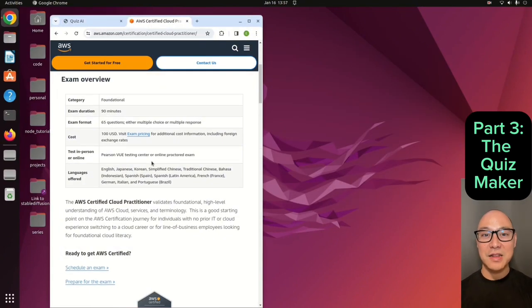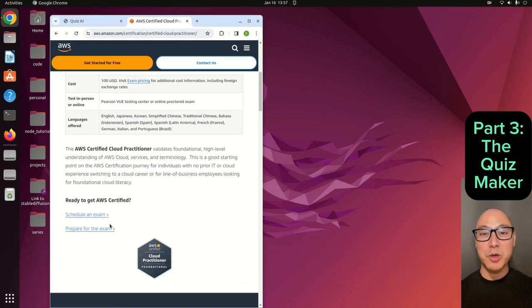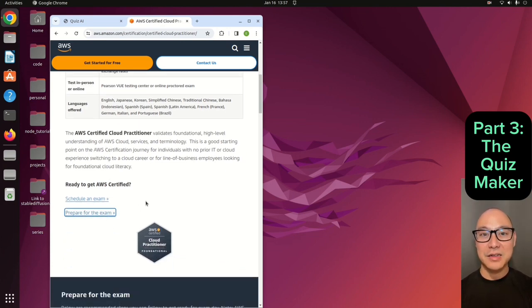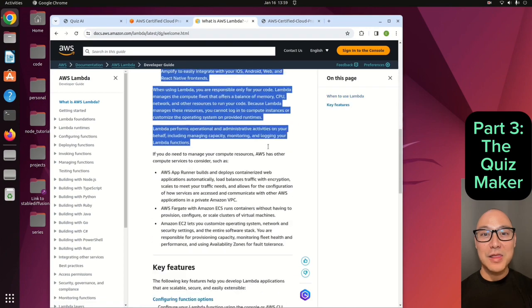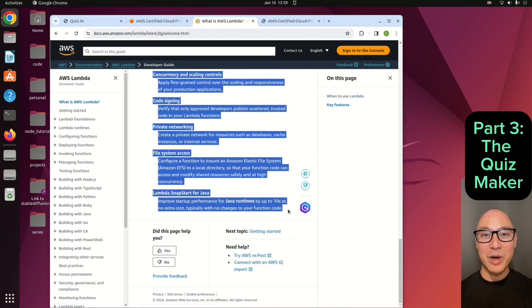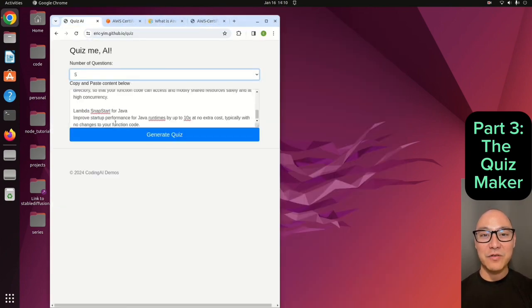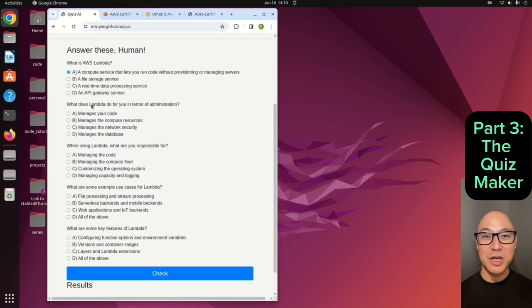So let's pretend that we're studying for an AWS certification. And I want to test myself on Lambda. So I grab all this text about Lambda and I copy it over and paste it into my quiz maker. I press generate and I get all these questions about Lambda. And pause the video because I bet you can answer these with what we learned just now.